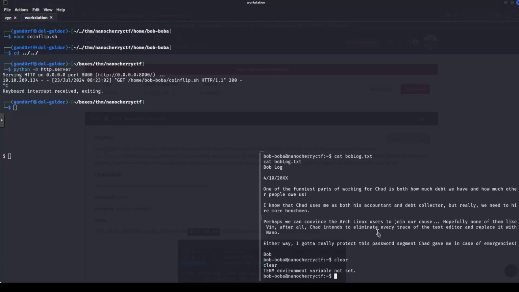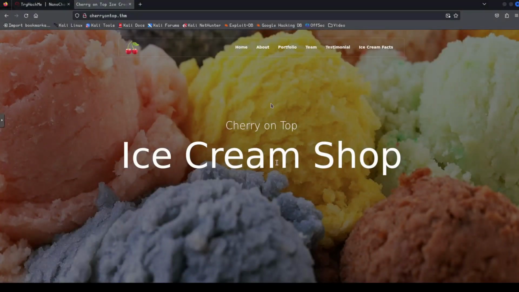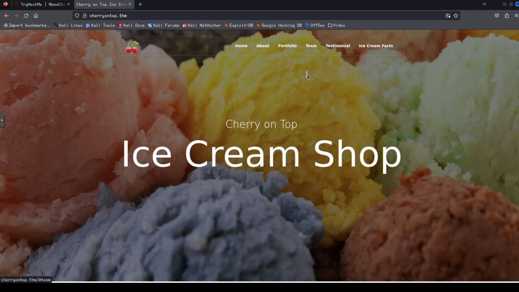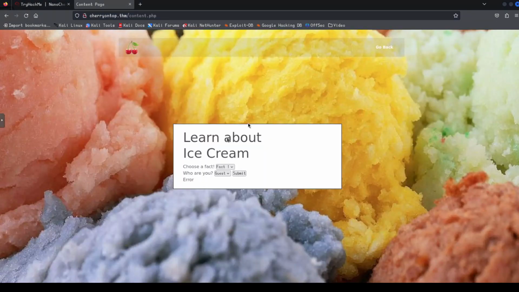So for the next part, let's go take a look at the website. We'll just back out of that. Alrighty, so here we are. This is the main website. It's got a home, about, portfolio, team, testimonial. Pretty basic, kind of cheesy. There is one thing here. It's going to be this page, but we're actually going to come back to that later because that's going to help shoot us directly to the end of the match, or the end of the box.